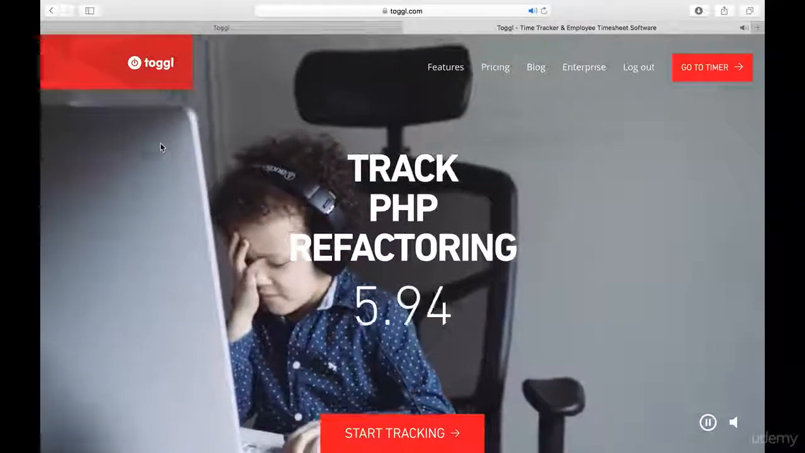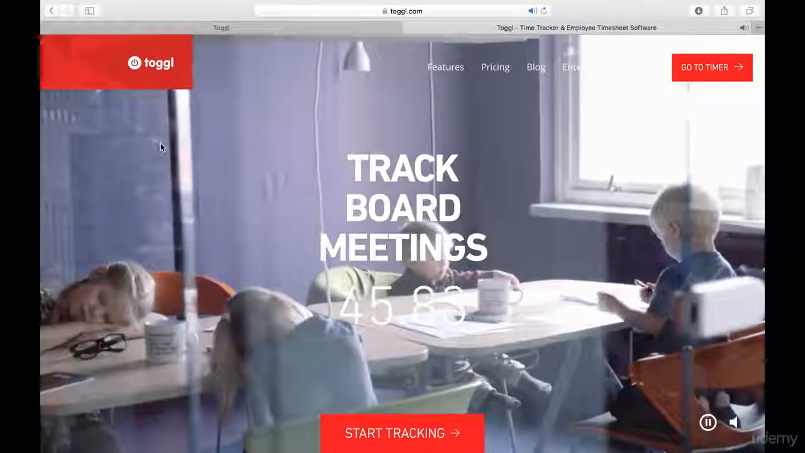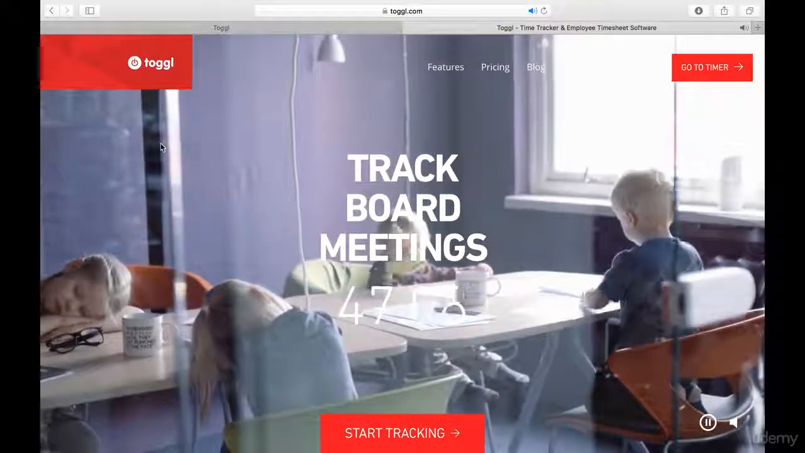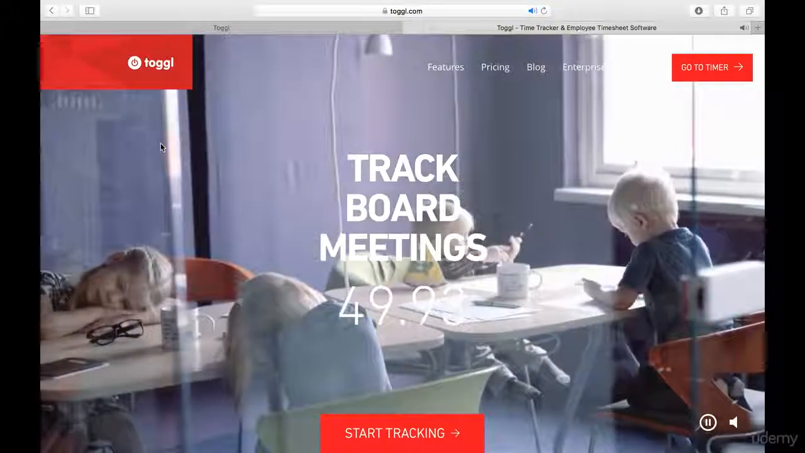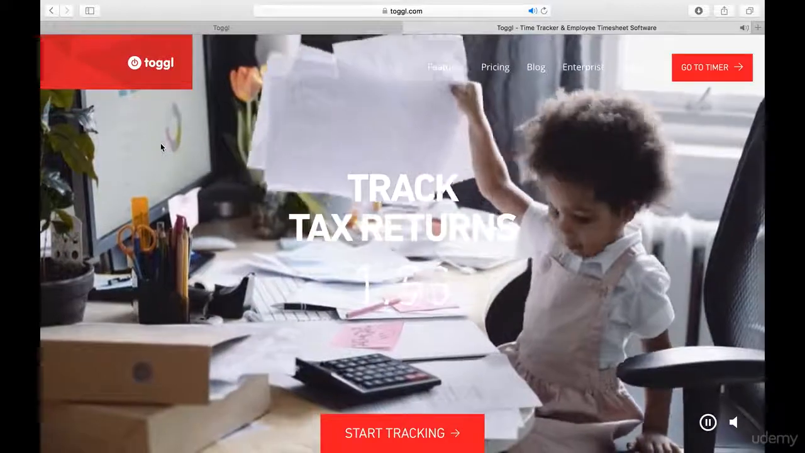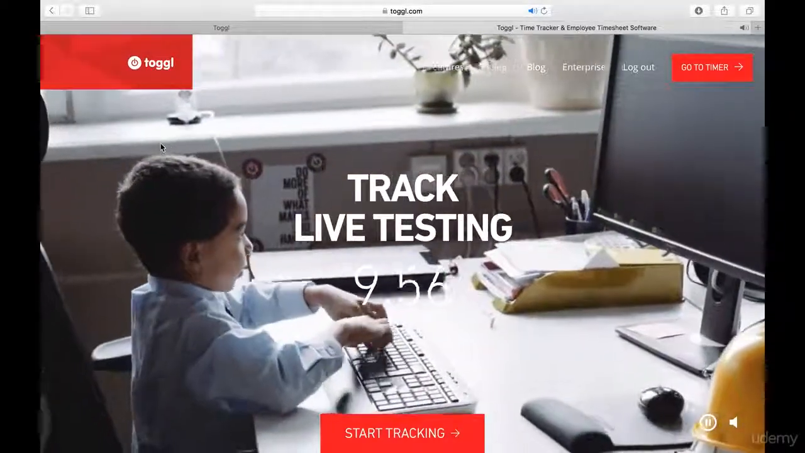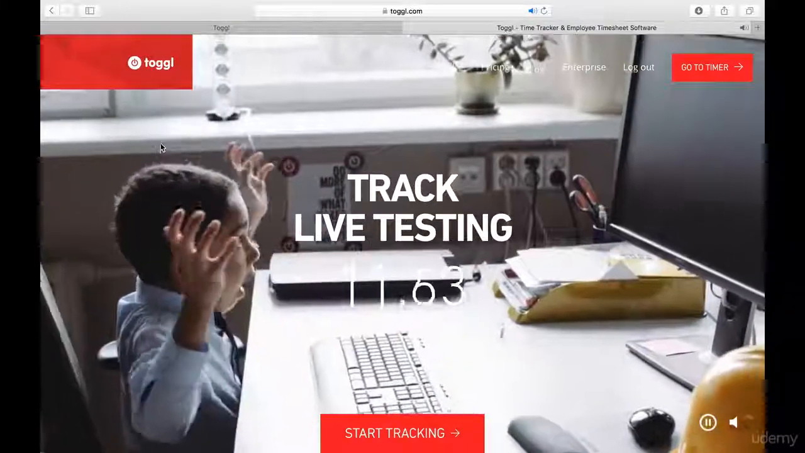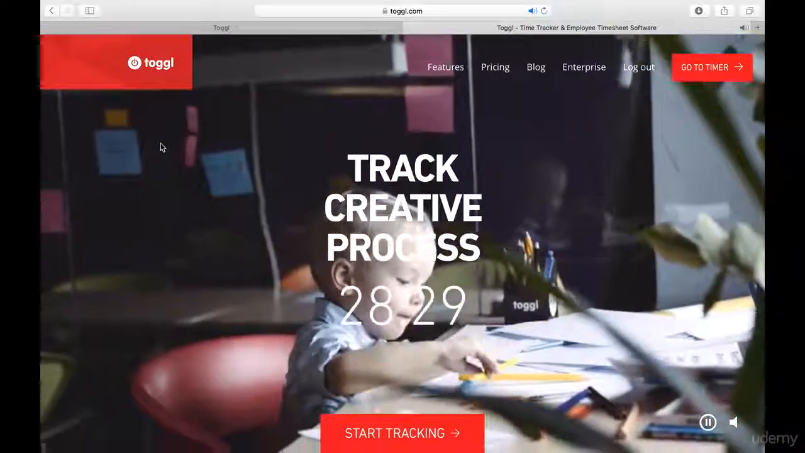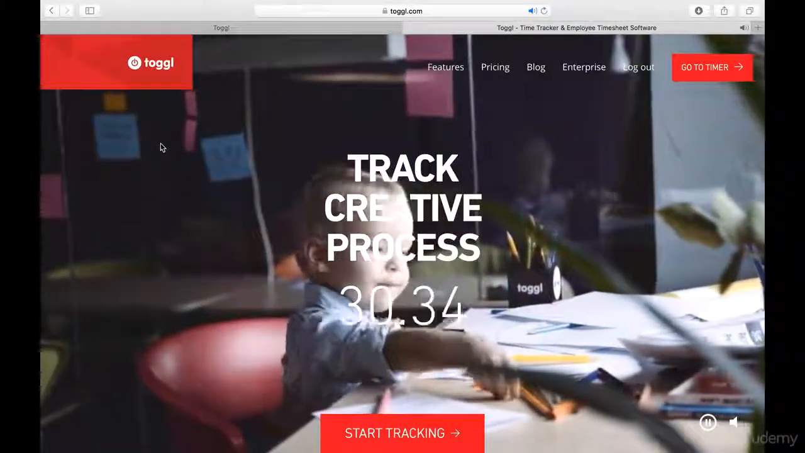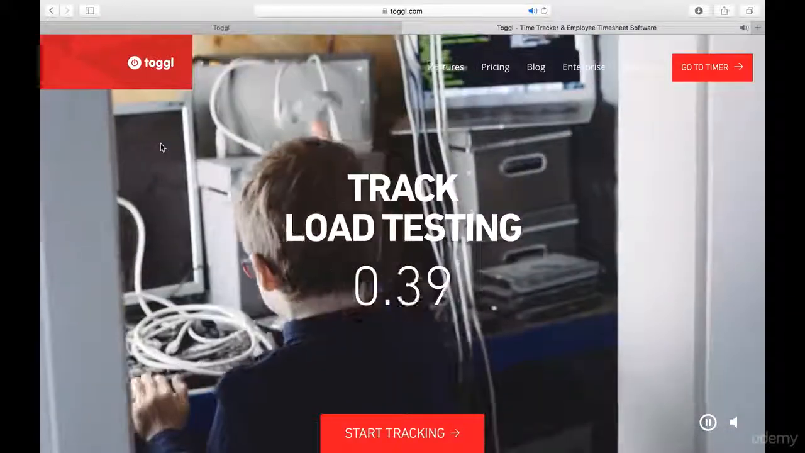Just go on toggl.com. Now Toggl is basically a platform where you can track yourself and the time you're using for things. So you can track, for example, your board meetings, as it's already proposing right here. You can track your free time. You can track how long you are on that page. You can track whatever you want to do. So for example, like this one, track live testing. How long does it take to really do all of that? Or the creative process. You can really track whatever you like to track.